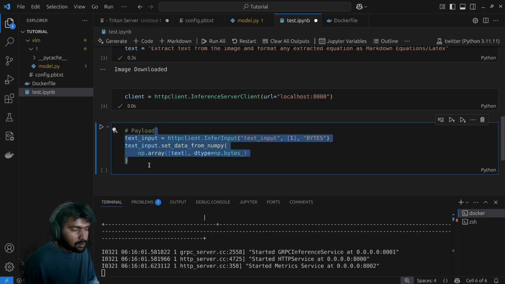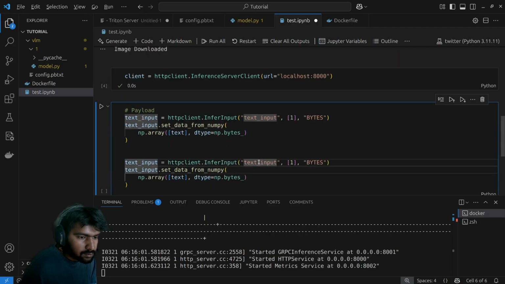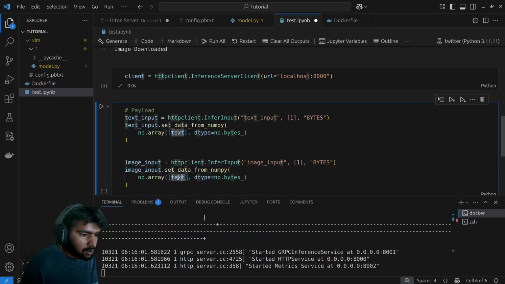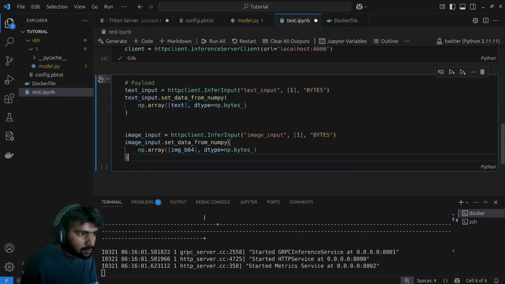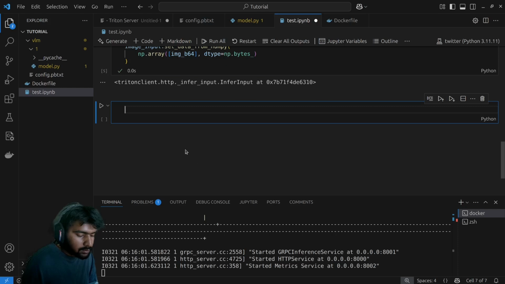We'll do the same for the vision. For the image, I'll just use this image, and also convert it into image base64. Our payload is done. I'll run this. No error happened. Now, let's infer it.